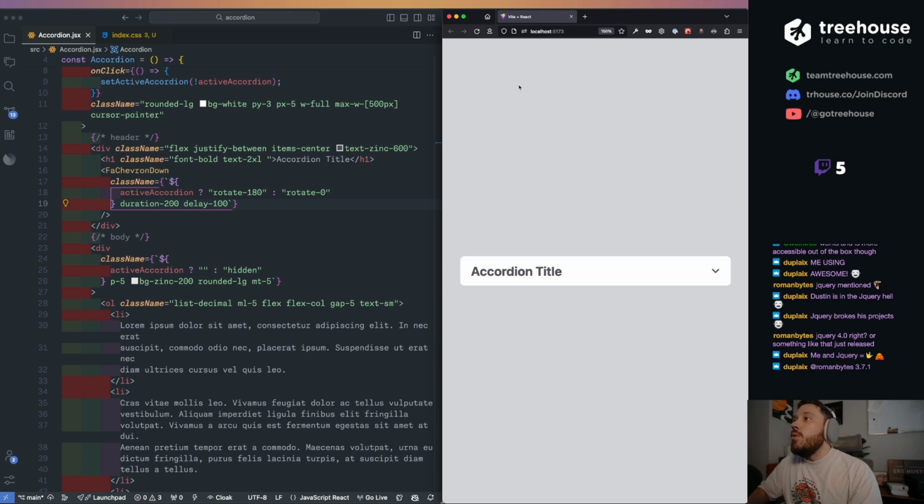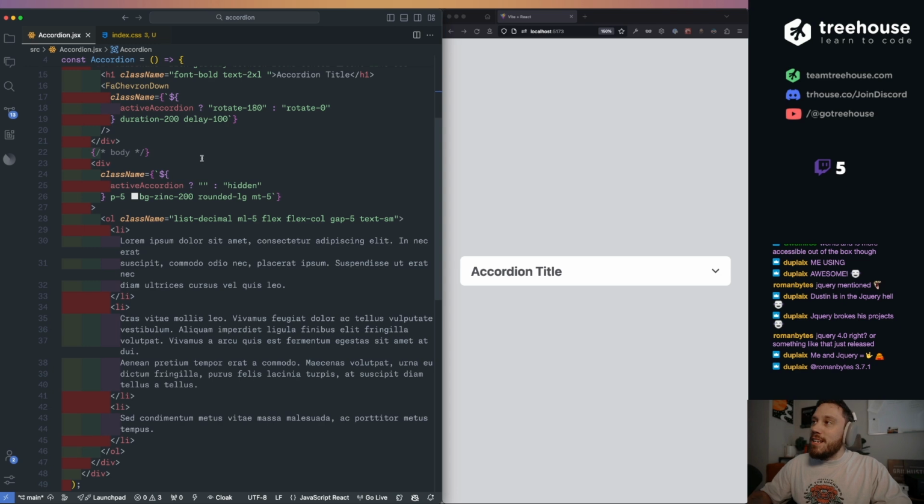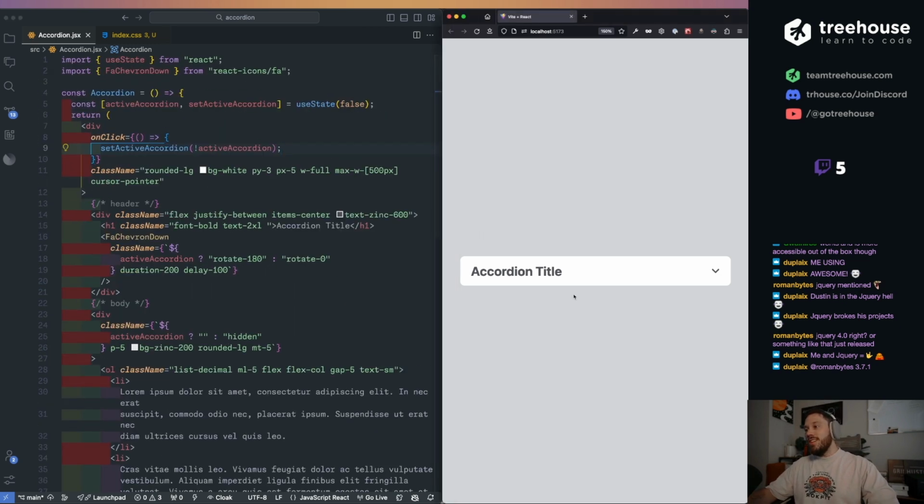Me and jQuery 3.7.1. jQuery 4.0 or something like that just released. jQuery broke his projects. Yeah, jQuery broke all my old projects. But I also didn't write any JavaScript. I did everything in just straight jQuery, which was horrible. I probably shouldn't have done that.